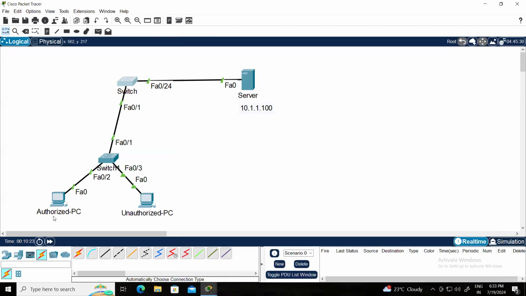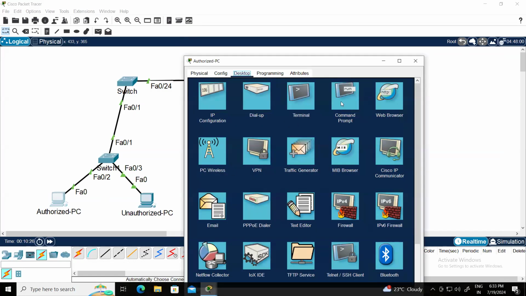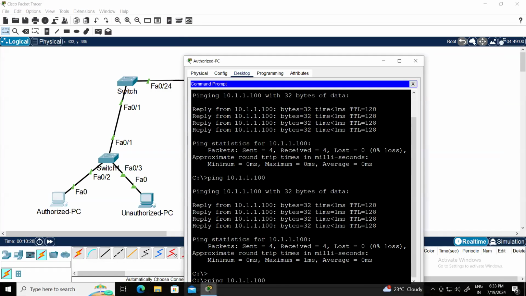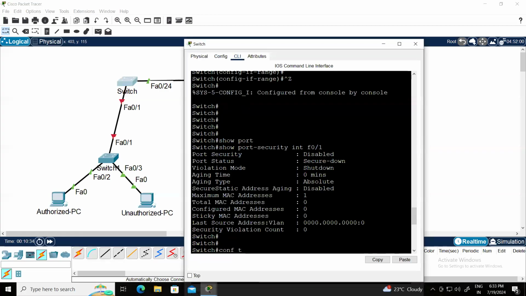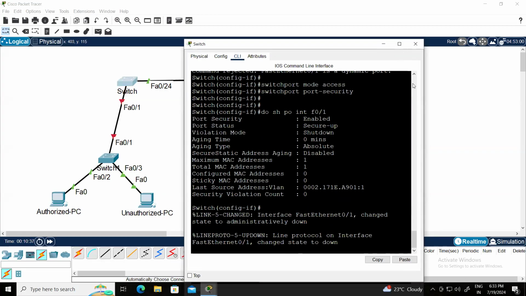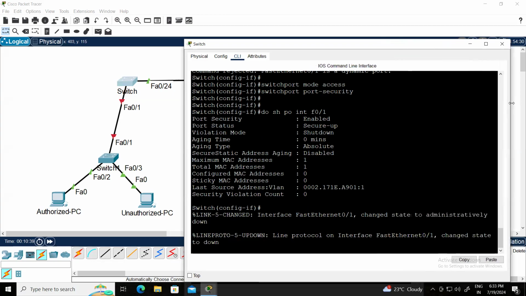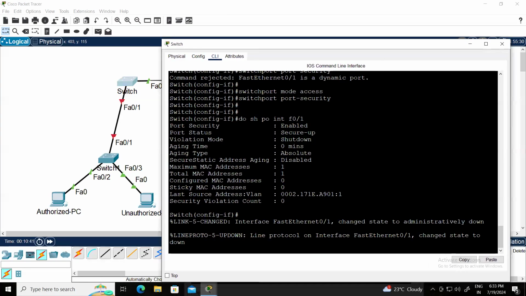See here, when this guy uses an authorized PC also this time, you see your port turned into down. Okay. So your port will go to the down state here.